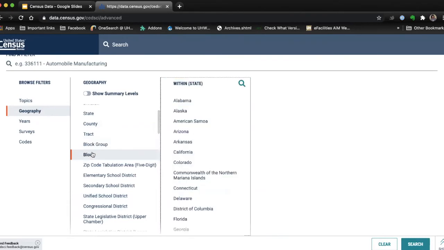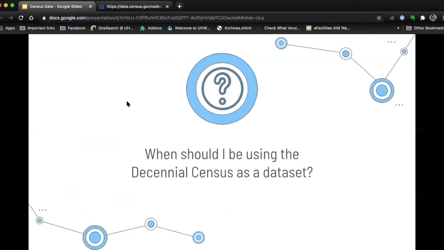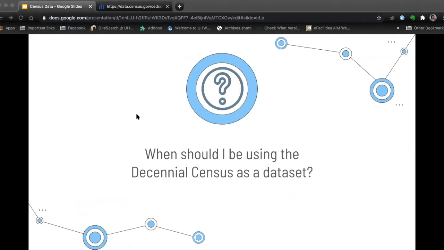And remember, not all surveys will have this data available. Again, the ACS won't have data available for tract, block group, or block. And so that's something you have to stick with for the decennial. So when should you be using the decennial? When you are looking for detailed counts down to the smallest level of geography, right? Or down to the block level, that's when you should be using the decennial.